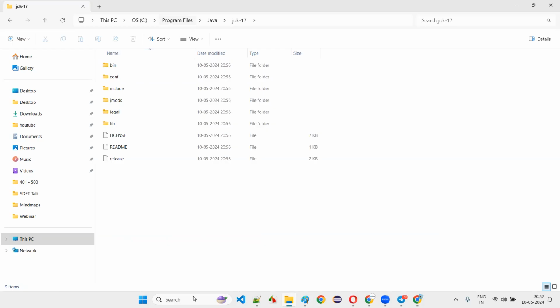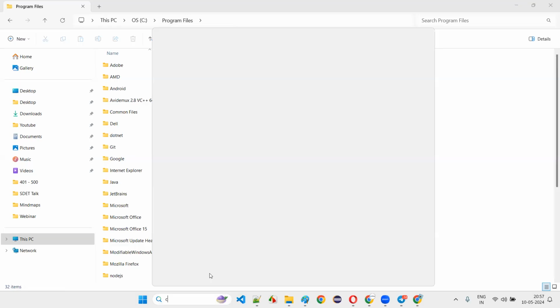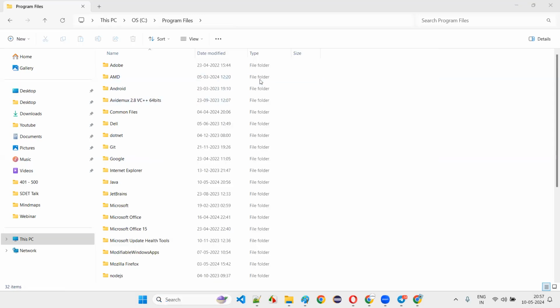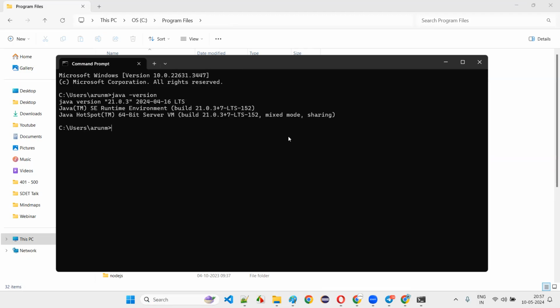But if I open the command prompt here and type a command saying java -version, which version will come? Just see, java -version. Which version is coming, guys? 21 is coming or 17 is coming?